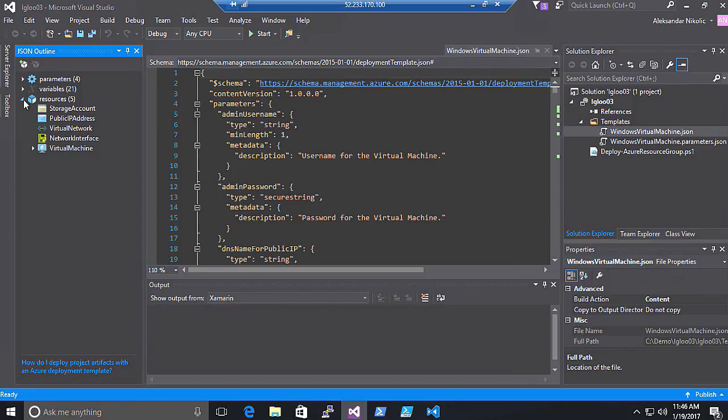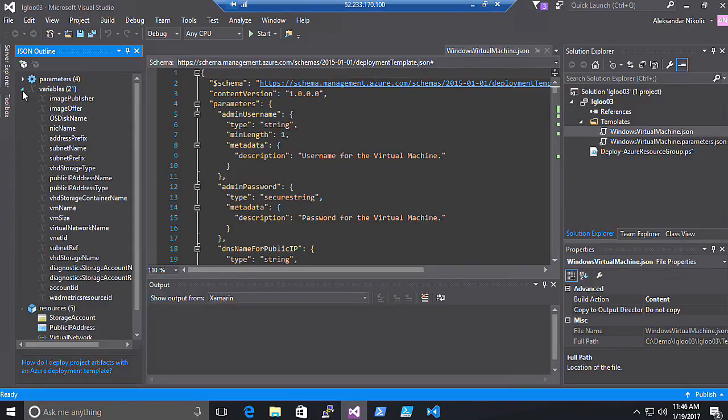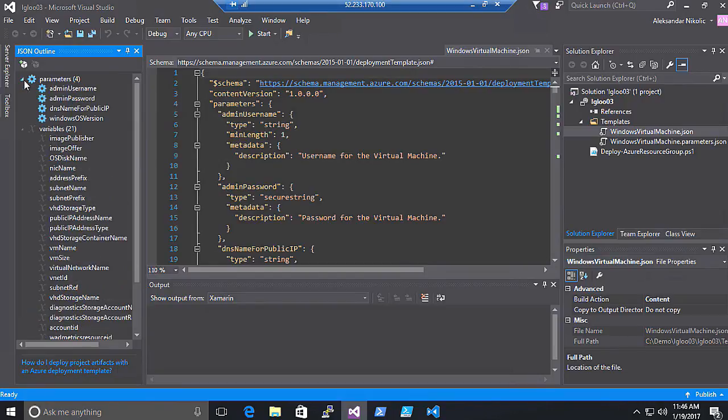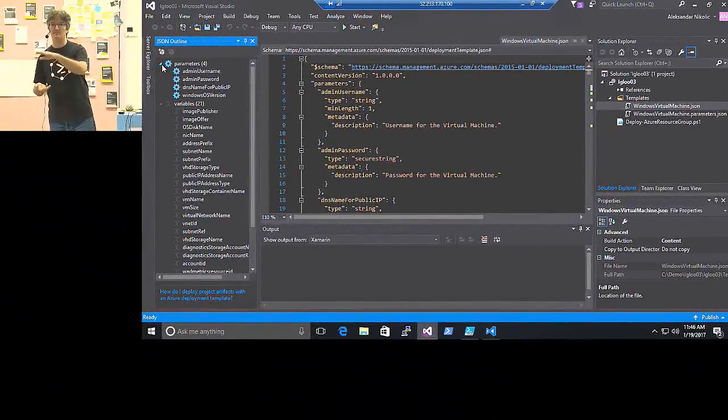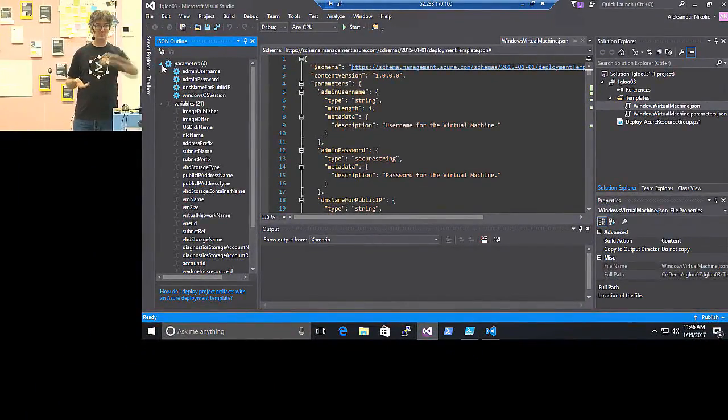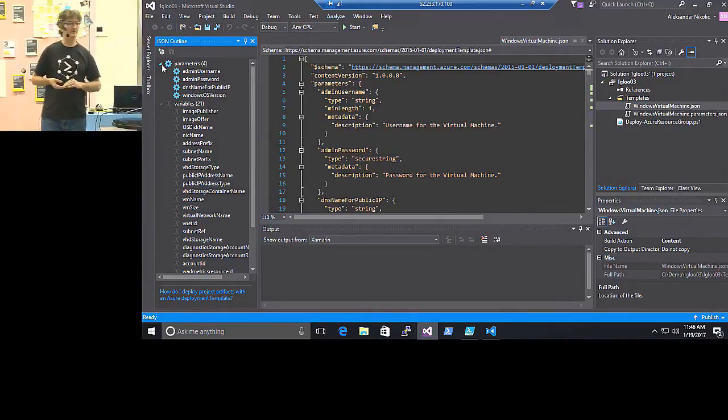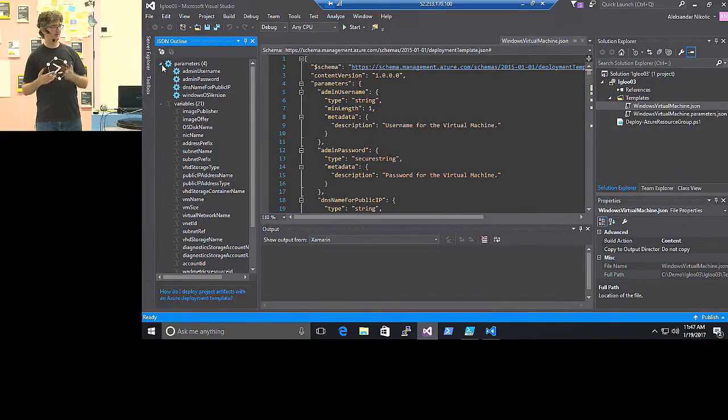Okay? Then they have 21 variables. So instead of having a lot of parameters, they have only 4 parameters, for example: admin username, admin password, DNS name for public IP address, and Windows OS version. Because they think that if you use this ARM template, depending on the different environments that you want to use, those are the 4 that you will probably customize the most.